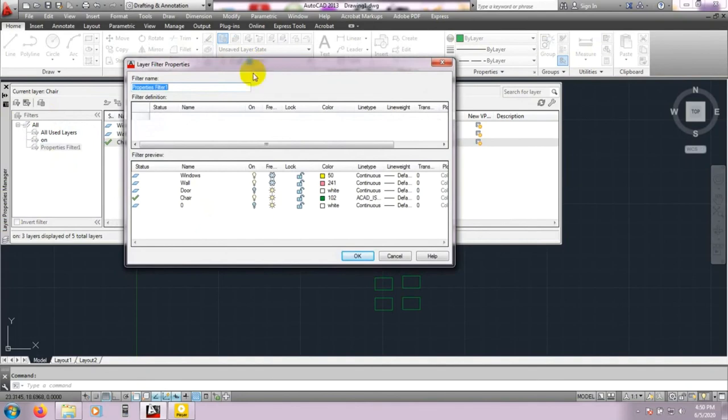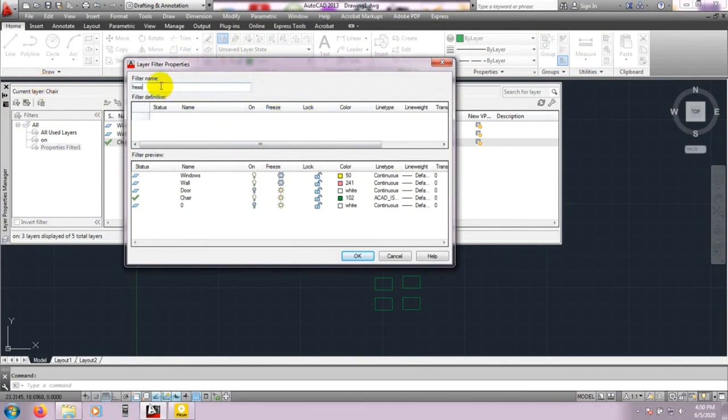Now suppose if you use the freeze, so from here you have to give a name, suppose freeze. Then you have to click here. So which you want, the on or off. So suppose you want to use the on option, so from here then again you have to click here.